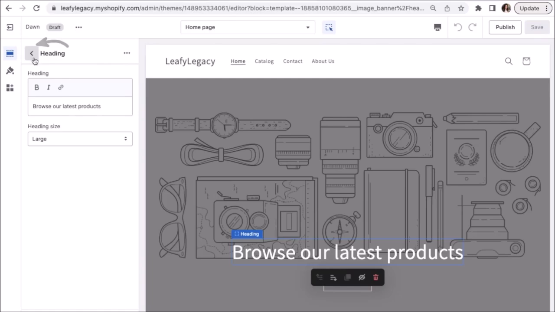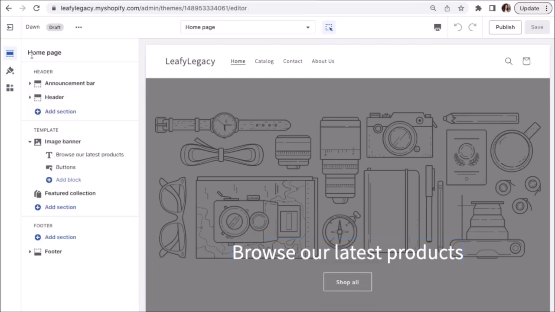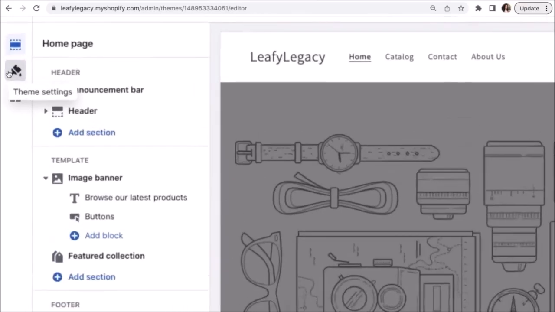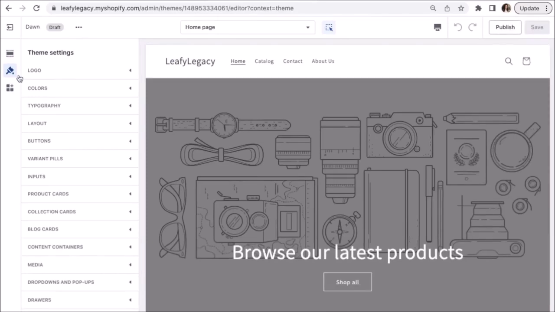If you click on this little arrow up here, it will take you back to the main sidebar view. So this is the main theme editor area where we'll be spending most of our time customizing the store. Here on the upper left corner, you will find additional settings where you can change the fonts, colors, and a couple of other things. For now, let's choose a font.